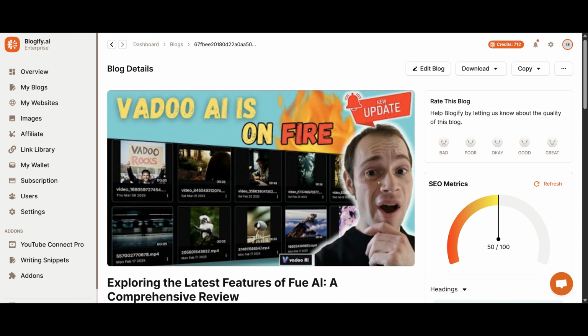And the first screen you'll come across is the blog details, and that shows you the thumbnail of your video. You can also rate your blog at the top here, which will feed back to the support team. So that's really important, so they can train the AI to create better articles. You also have the SEO metrics. We'll cover that in just a sec, but let's go over some of these options here. You can edit your blog, which I'll show you shortly. You can download it as a PDF or a doc file.